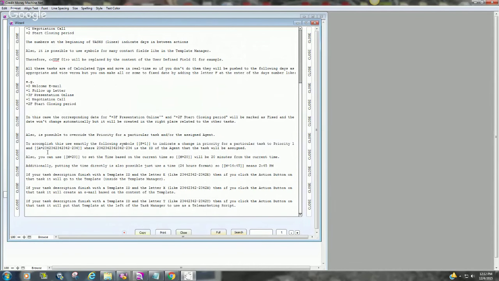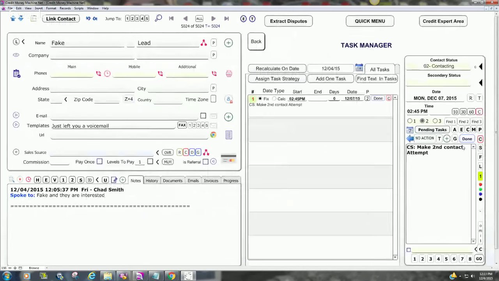Okay, and I'll show you how to do it. So you see this symbol here, it says A equals, and it's got a number after it. Well, each agent or each contact record in your system actually has a contact ID. I'll show you where to find that. But what this is going to do is assign a specific task in this group to a particular agent.